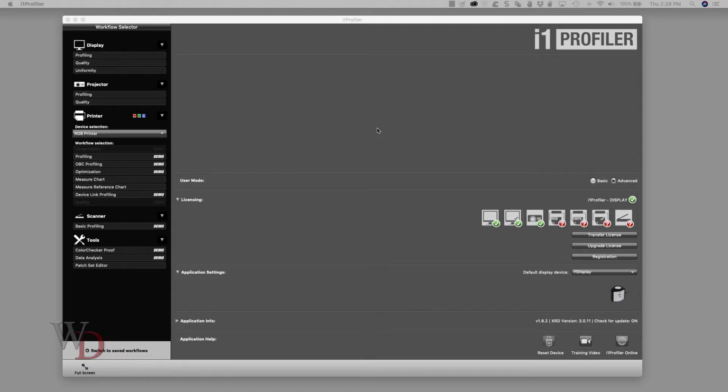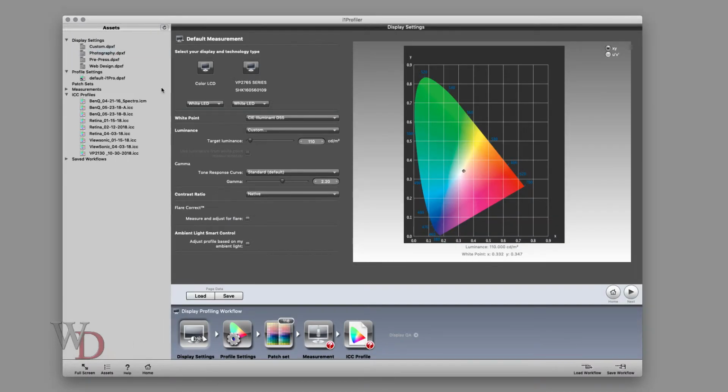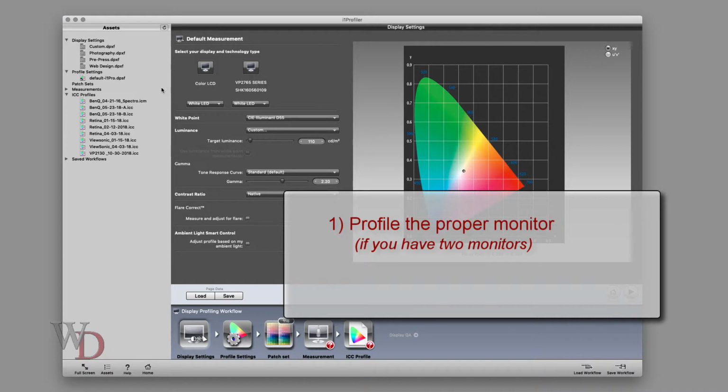Once we're on the home screen, we'll go up here to the upper left-hand corner again under Workflow Selector and Profiling Display. Most of the various steps in the profiling process are virtually the same. There's two big differences. One is we need to make sure that we are profiling the proper monitor. To do that, I drag the software screen to the Viewsonic. And the second difference is the measurement process, as you shall soon see.